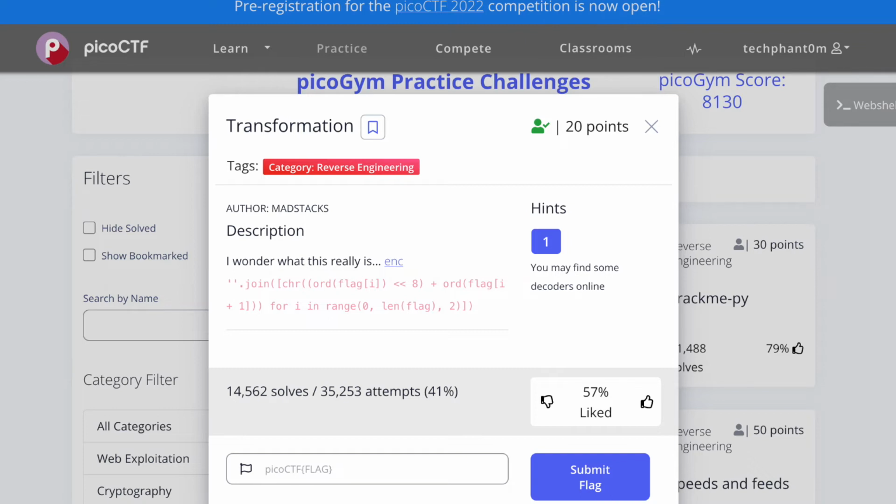So now that we've discussed what reverse engineering is, let's take a look at one of the problems from Pico CTF. Now we are going to look at the problem Transformation from Pico CTF. So we are given an encoded file, a file that says ENC, and then we're given this line of code right here, looks like Python, and then our hint is you may find some decoders online. So let's see what the problem is. Before we go and open up this, let's open up this encoded file and see what we have. So we're presented with this, and this looks like writing in another language.